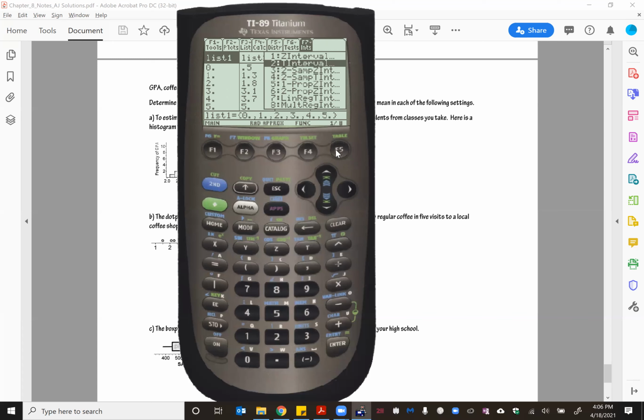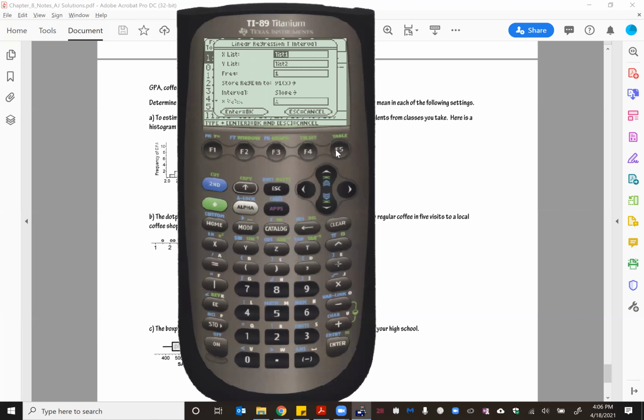So yeah, t interval, 2 sample t, 1 prop z, 2 prop z. Those are the ones that are useful. Lin reg t, we already saw this in one of my videos for chapter 12. Where you're putting in both lists, calculating an interval for slope, storing your equation. So we've seen that before as well.